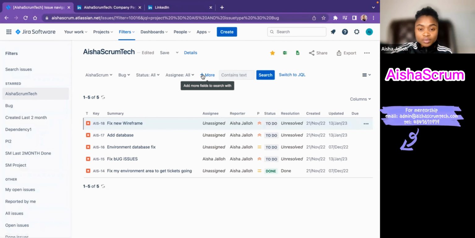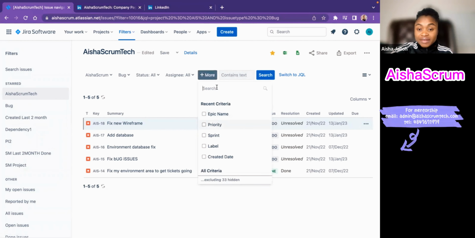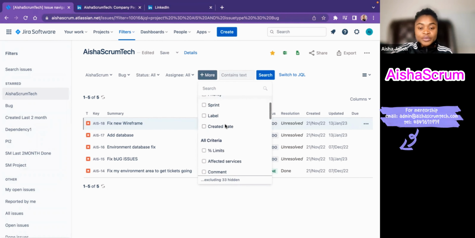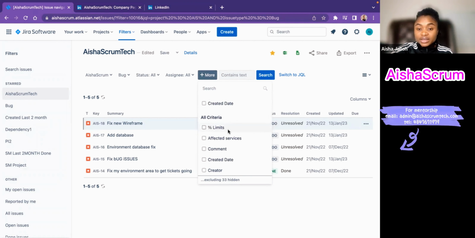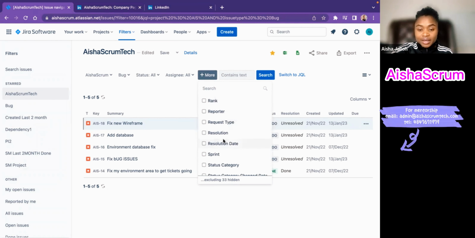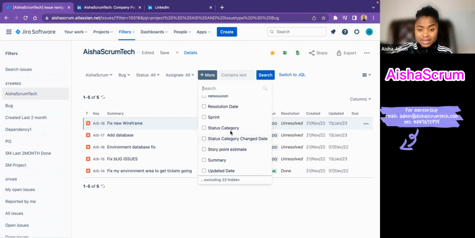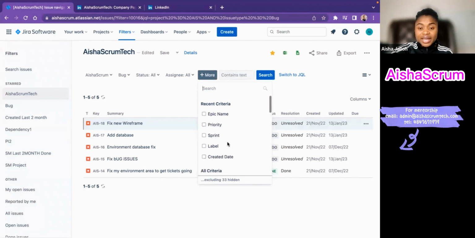And I go under more, and when I go under more, they have different criteria, because I've used this in the past, so that's already showing under recent criteria. But in case you're not seeing this recent criteria in your own board, you can go all the way down to all criteria and scroll. It's going to show up somewhere. You see right here, that's priority and ranking, sprints. They have a lot of other stuff down here you can use. Or you can just search for it. If there's something of the criteria you are interested in, you can just search for that criteria.